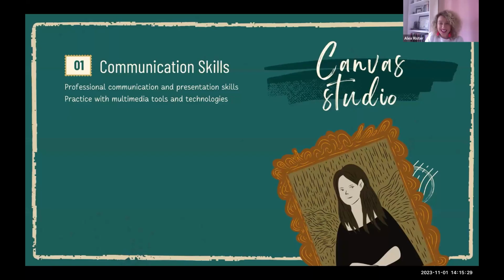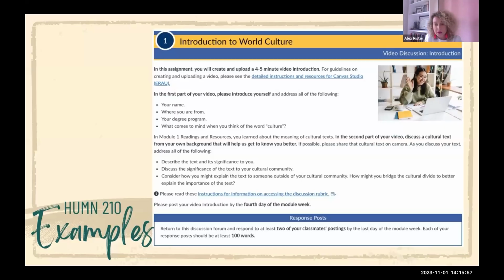And the first, I'm going to say it, is all about communication. I think that when students are able to use Canvas Studio and gain that communication experience, not only from the communication and presentation side, but also for their practice with multimedia tools and technologies, this can really be helpful for students, again, regardless of the discipline, regardless of the course. And Helena mentioned how many of us use that introductory video example on our discussions. And this is an example from Humanities 210 where we do that very thing.